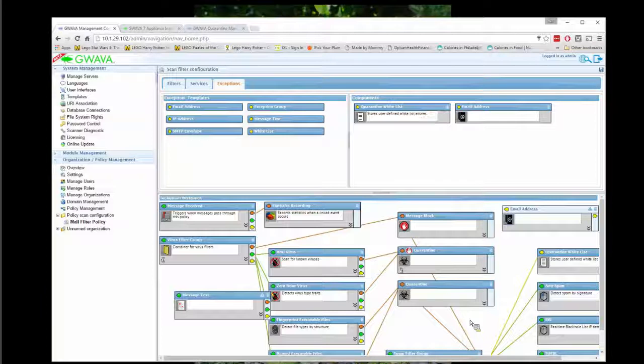Same thing with the source address filters. You drag the filter down here, you copy, you paste, you associate a block or quarantine with those filters. Same thing, you associate an exception with those. And you've essentially just migrated from Guava 6 to Guava 7. So it's a little bit of work, but not a whole lot.